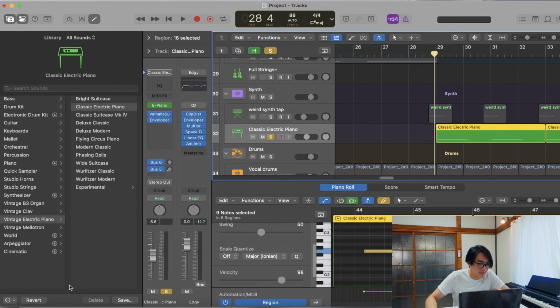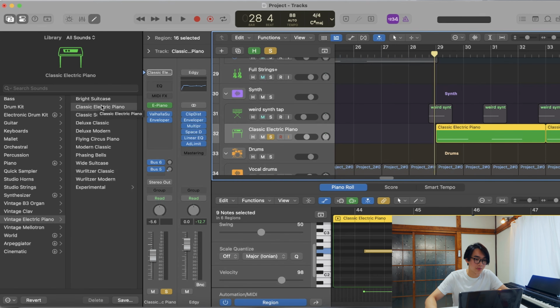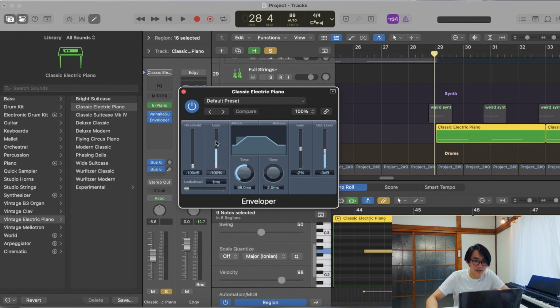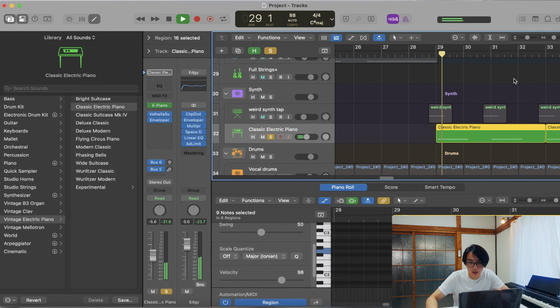We are using vintage electric piano, classic electric piano, and I added some reverb envelope to make the attack a little bit longer. If you combine them together, you have this.